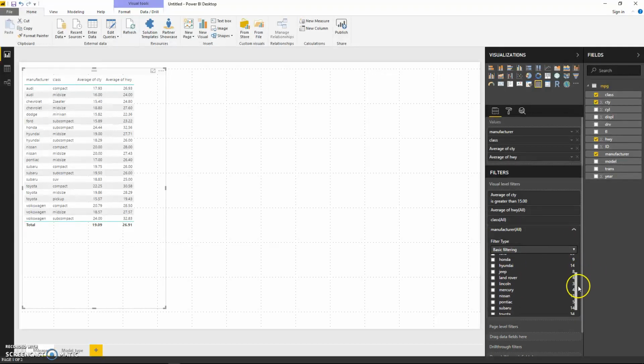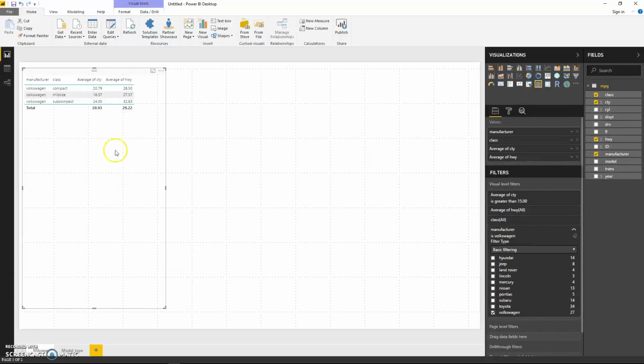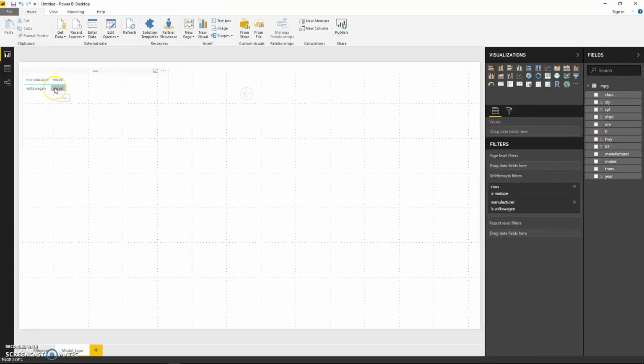If you prefer particular manufacturers, say Volkswagen, let's select Volkswagen. Now I want to see all the Volkswagen, and I have a family, so I wanted a mid-size car. So I select Volkswagen and I go drill through model type, and boom, you get the Passat. The Passat model of Volkswagen has a mileage of 18.57 in the city, and 27 on the highway.